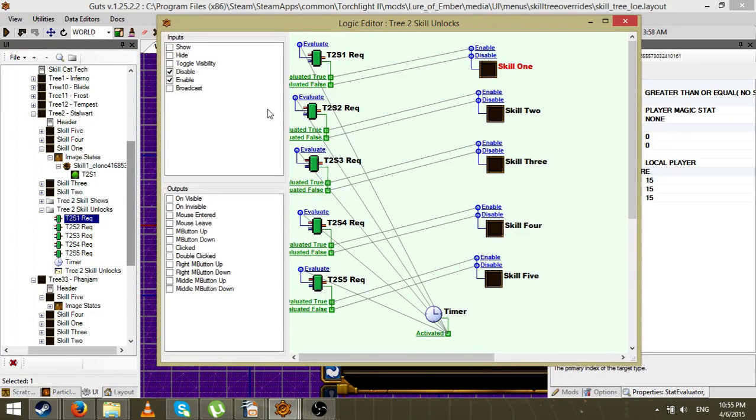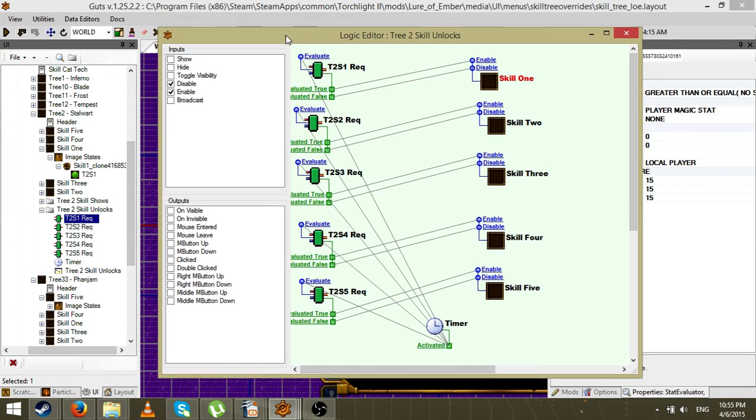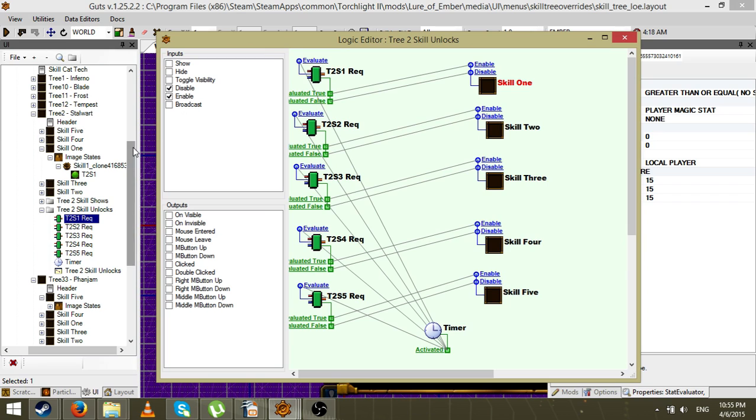What the enable and disable do here is that if you disable the element, in this case the whole skill, including the image and the button, it means that you won't be able to interact with it with your mouse. So you can't click on it, and you can't invest a point there. You can still get the rollover because that's a separate thing.